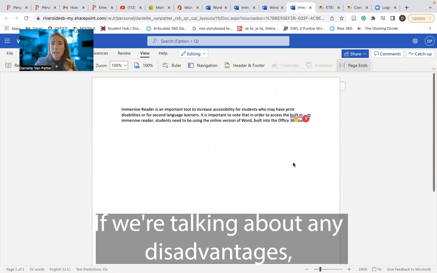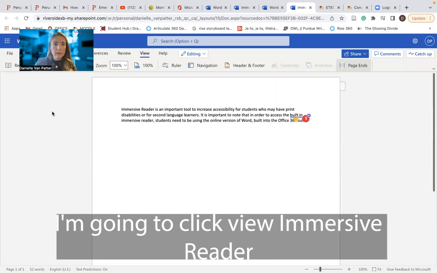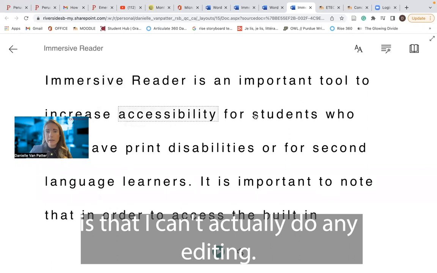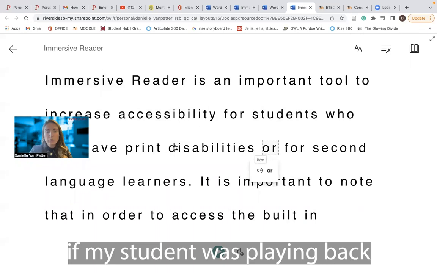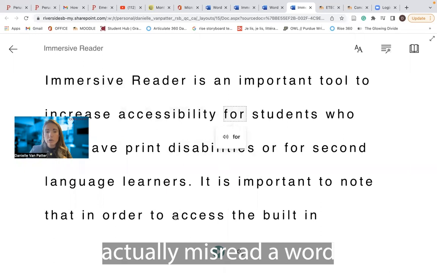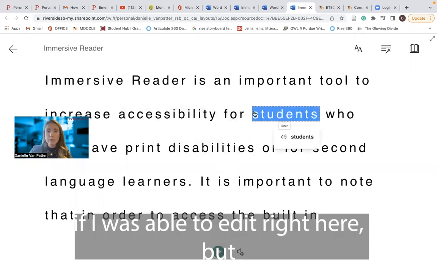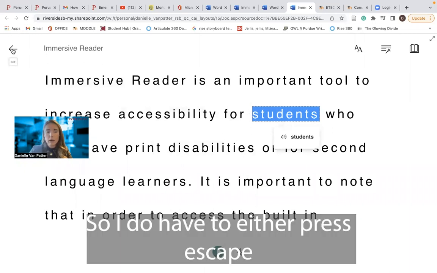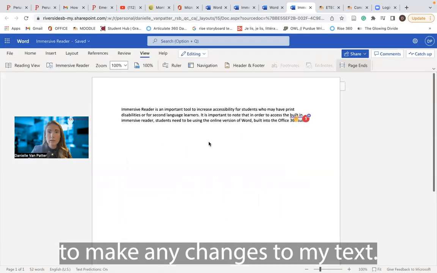If we're talking about any disadvantages, one thing, so I'm going to go back to my Immersive Reader, I'm going to click View Immersive Reader, is that I can't actually do any editing when I'm in Immersive Reader. So it would be nice if my student was playing back some of the text and the reader actually misread a word because potentially I've misspelled it. It would be nice if I was able to edit right here, but unfortunately I have to go back. So I do have to either press escape or press the arrow back to make any changes to my text.